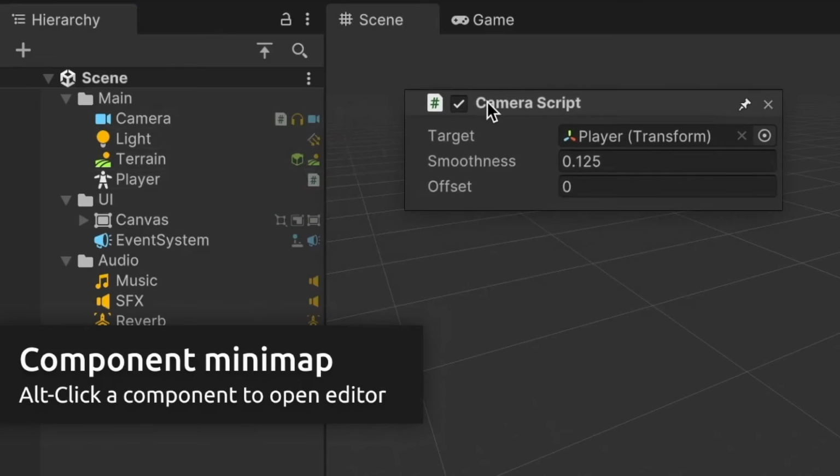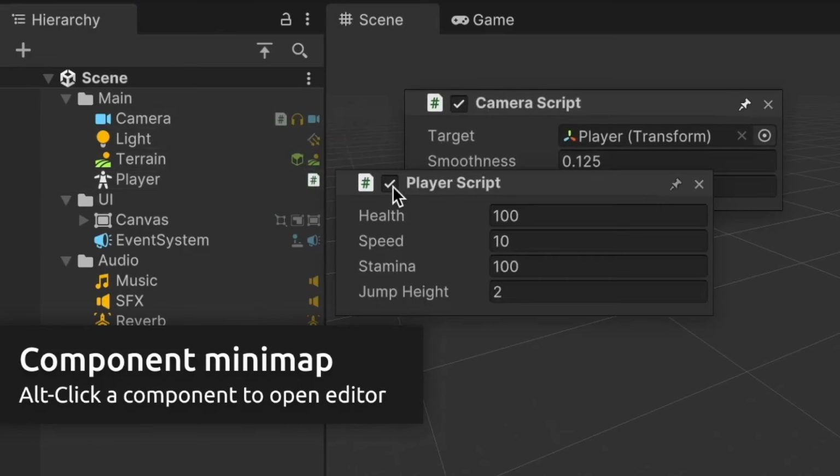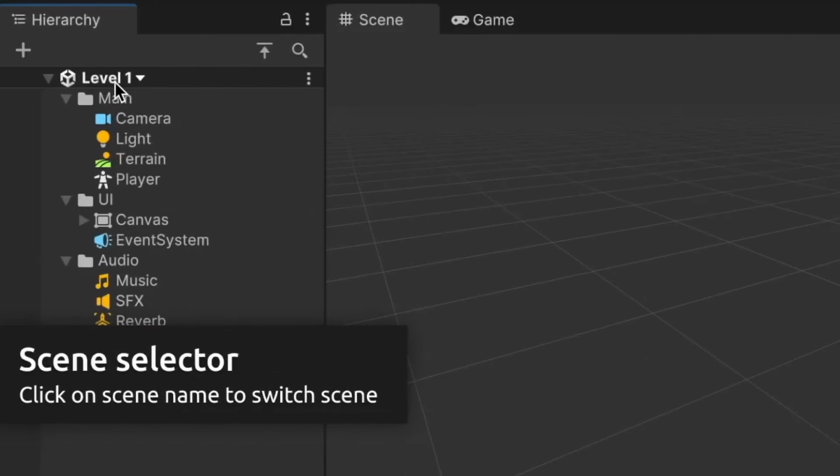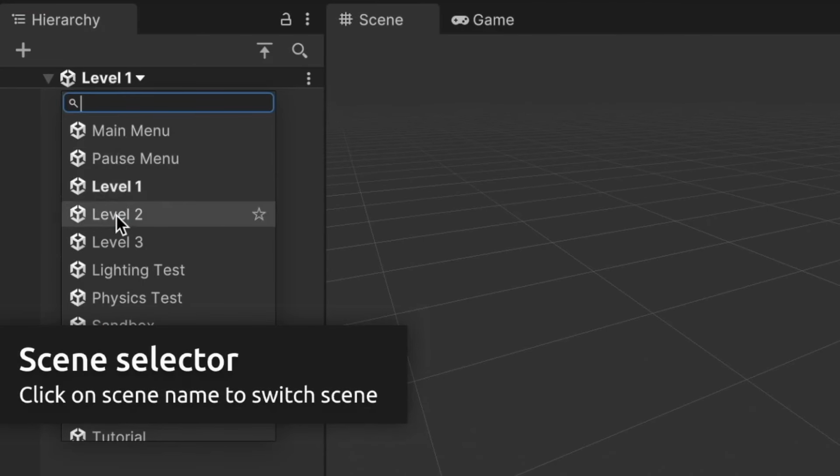No extra panel or complicated setup. Just right-click, configure, and keep working. It's fast, lightweight, and doesn't add any clutter or overhead to your workflow.